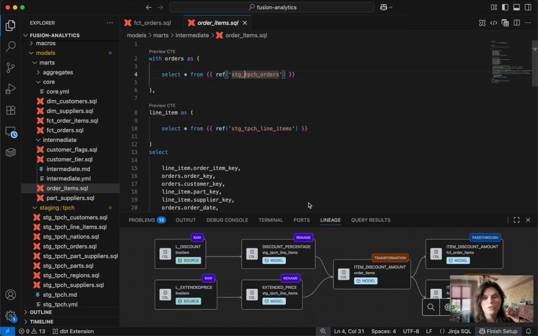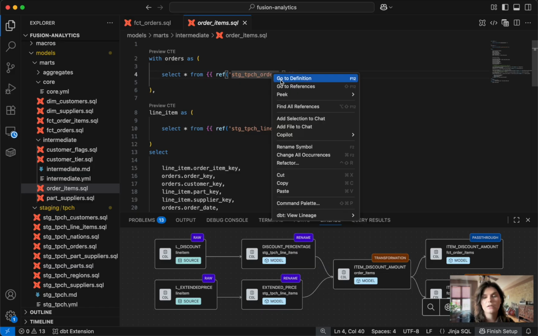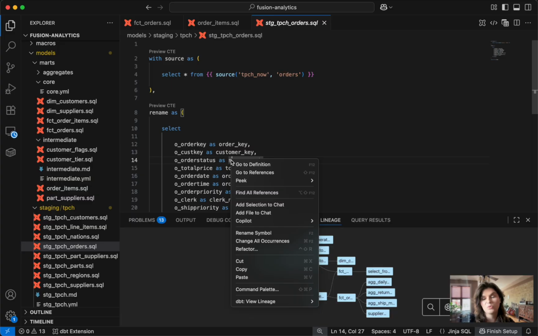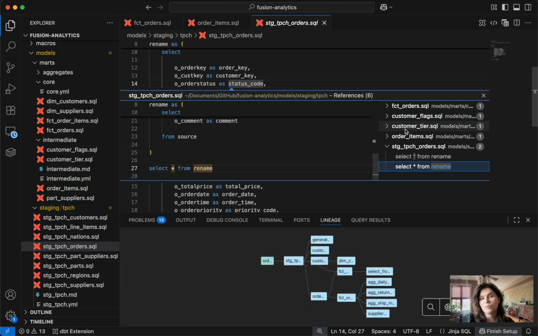As your project grows, it can be helpful to understand how specific columns, macros, and refs are defined, or where certain columns or models are being used throughout your project. It's really easy to do this with one click, and it's perfect to do this before a refactor just to make sure you won't miss any downstream impacts of those changes.